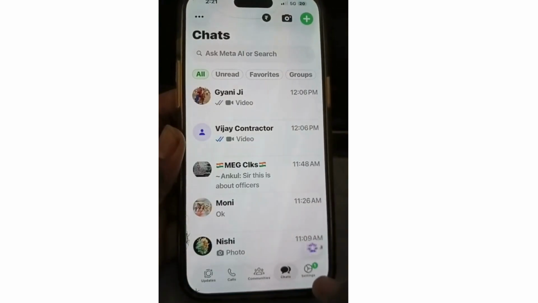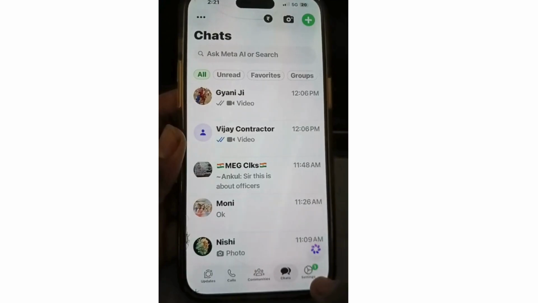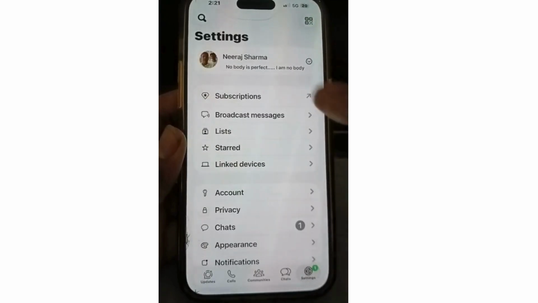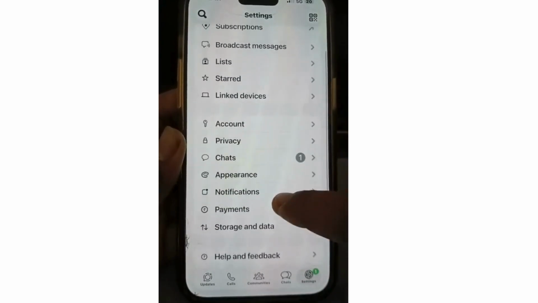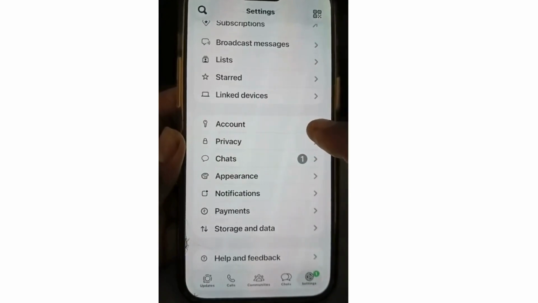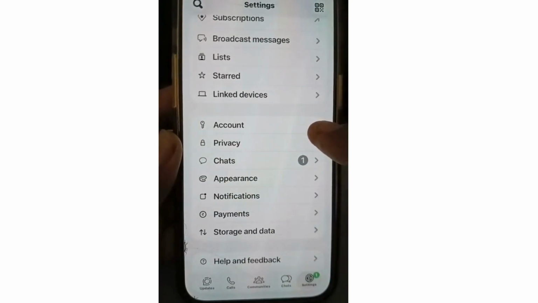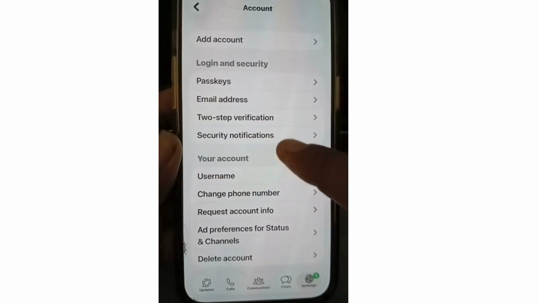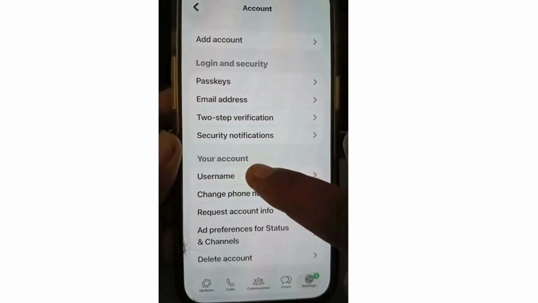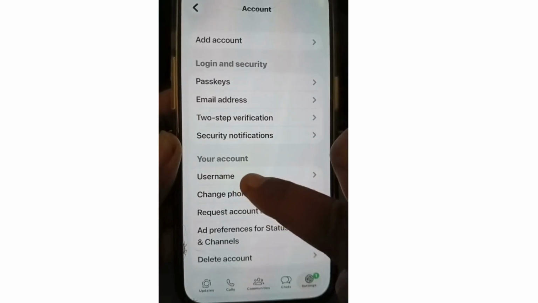Make sure that you are using the latest version of WhatsApp. So first update your WhatsApp. Here go to settings from the bottom right corner and here go to account settings. Tap on account. Here under your account you will find username. Tap on it.